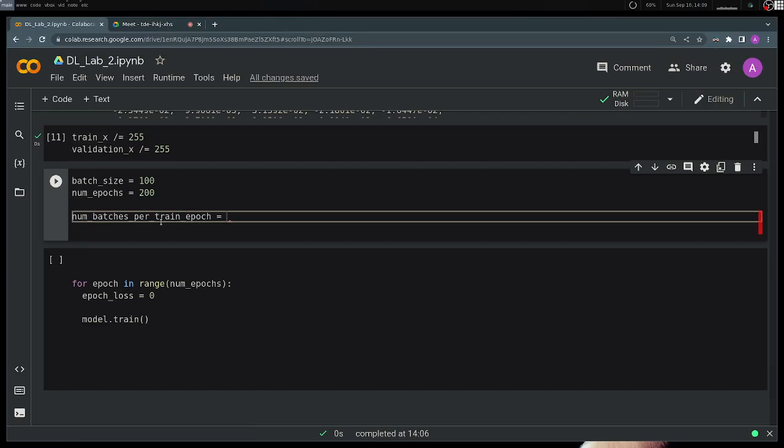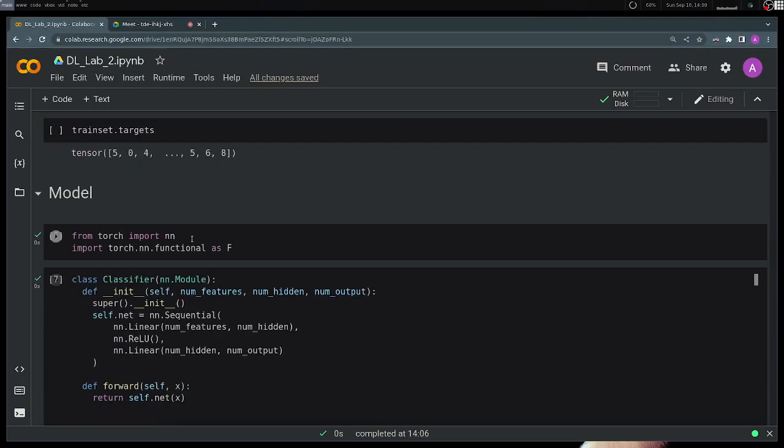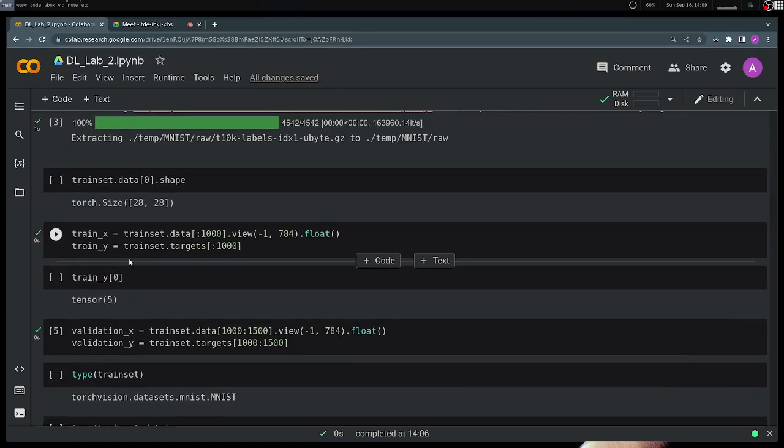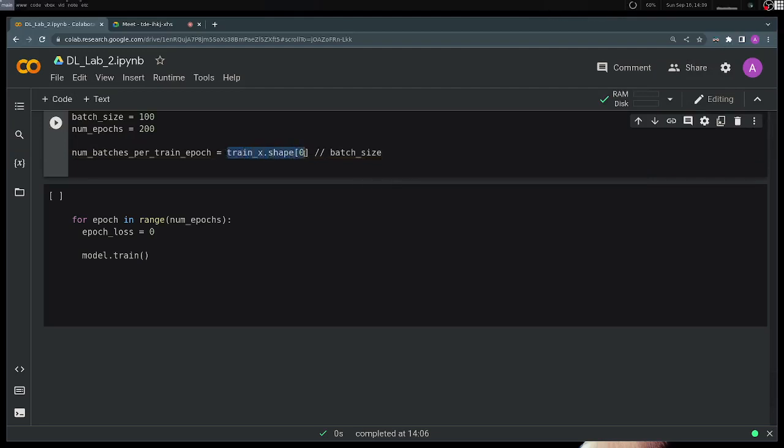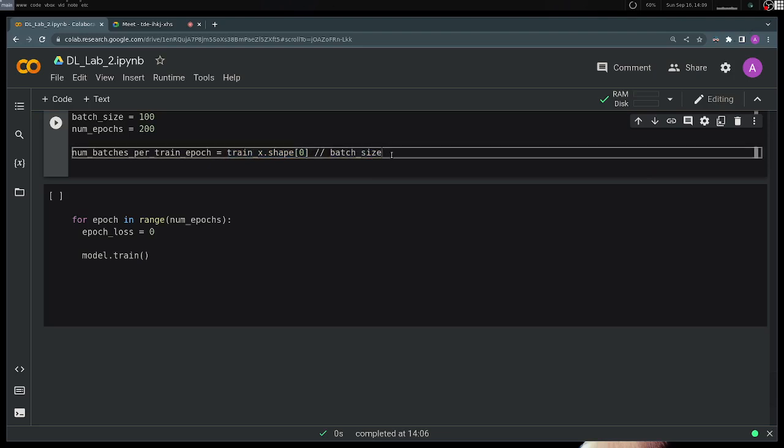We have the trainets, which is the training data. So you can say trainets.shape. This will give you the shape of the trainets tensor. The trainets tensor is number of images times 784, which is the size of each image. We want just the first dimension, which tells you how many images there are, and then we'll divide this by the batch size. So you're taking the total number of images and dividing it by the batch size, which gives you the number of batches in each epoch.